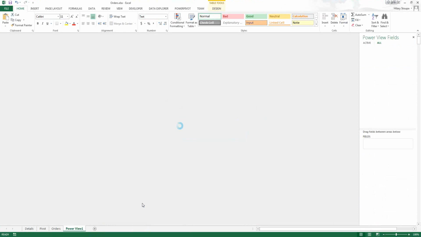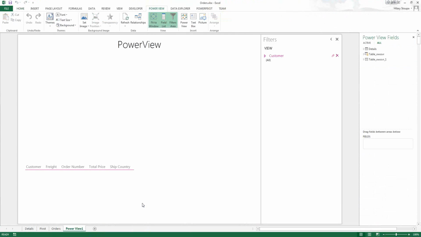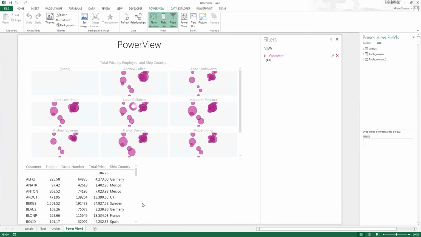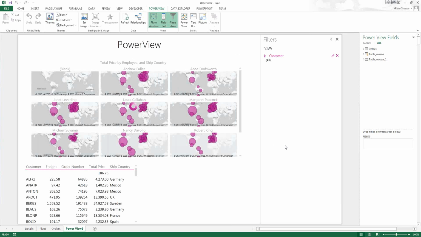Power View sheets can provide you with a really neat way in Excel to start slicing and dicing your data and display it in different ways. So you can see right here I've got my employees by where their orders shipped to. It's just taking a second to render. Should have popped that open earlier. So like I said earlier, do check out Power Pivot and Power View for Excel for those types of ad hoc reporting solutions as well.